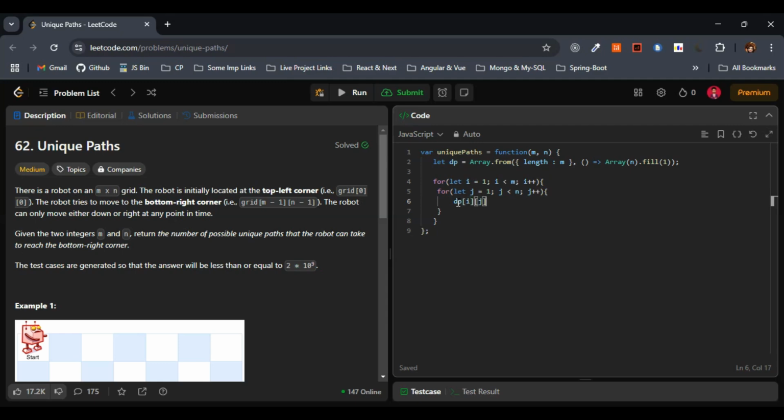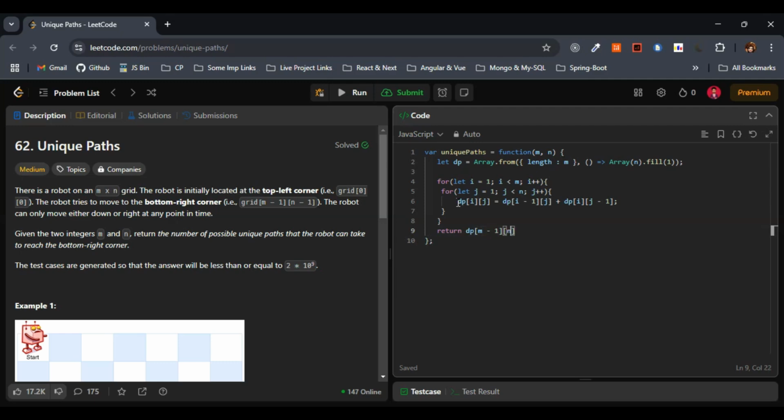So I'll just give here dp of i j, this is equal to dp of i minus 1, j, plus dp of i, j minus 1. I hope this is completely clear. So the final step here is we have to return the value at the bottom right corner. So this will be m minus 1 and n minus 1, right? We have to return dp of m minus 1, n minus 1. I hope this is clear.